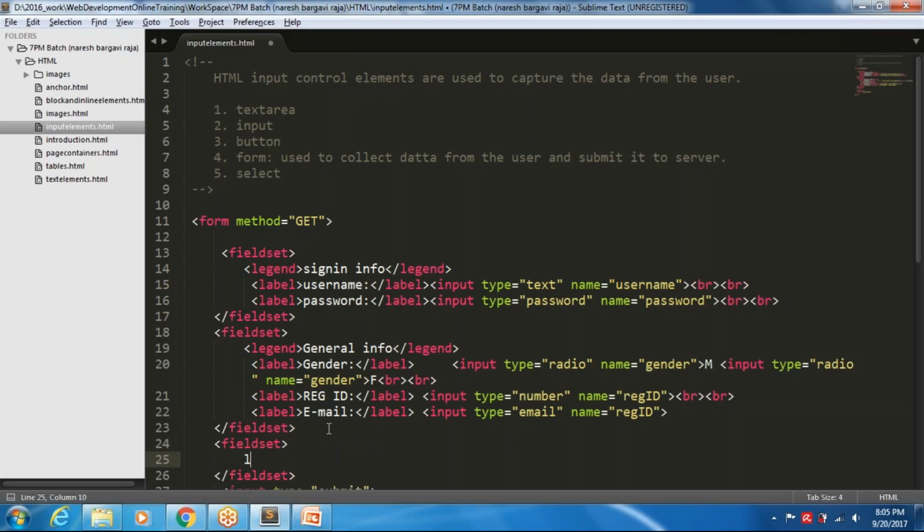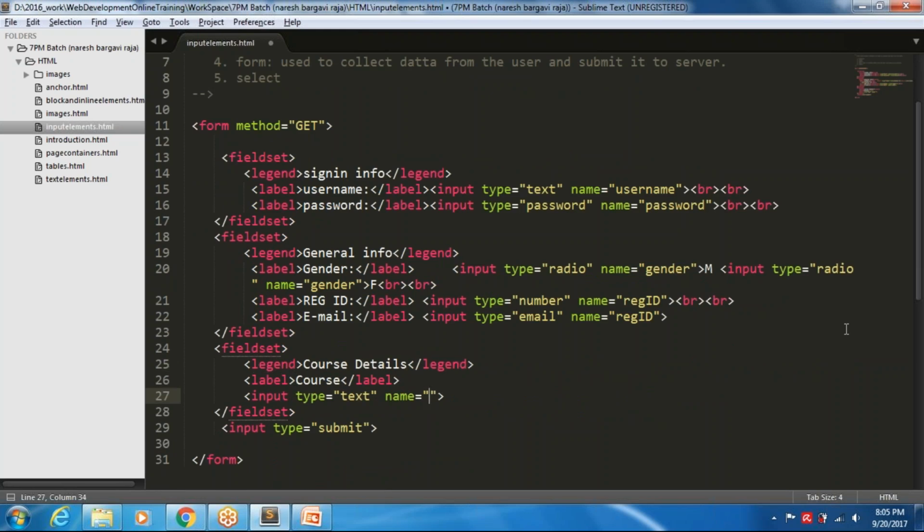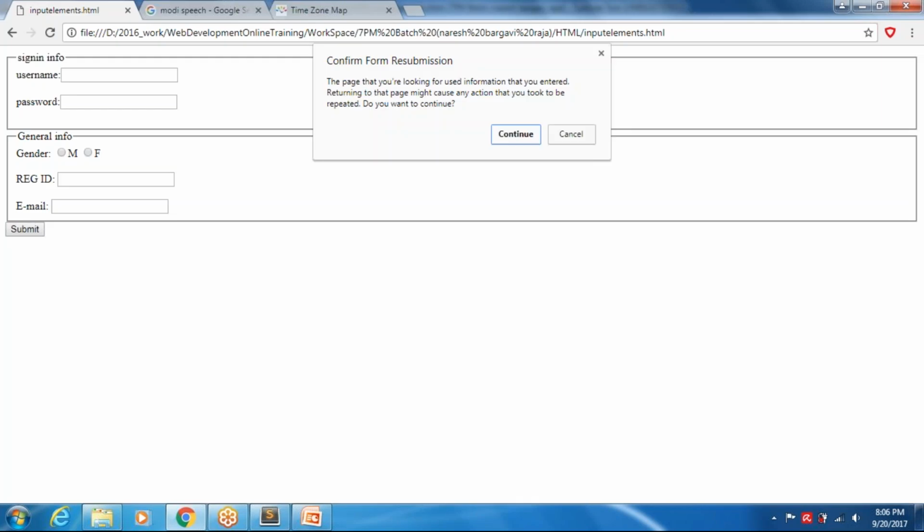What I can do, label, course. Inside this course, what kind of course do you want to take? Okay, input element, text, course details. Something like this. What I can call legend. So you are a course details. And the name will be course name. This is a text field.